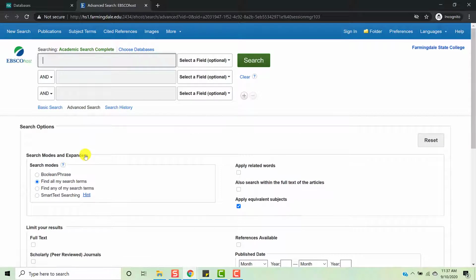If you are off campus, you may be prompted to enter your Farmingdale State College credentials. If you have any difficulty accessing these resources off campus, please email reference@farmingdale.edu immediately. Once in the database, you will see your advanced search options. From here, you'll begin by entering your keywords.